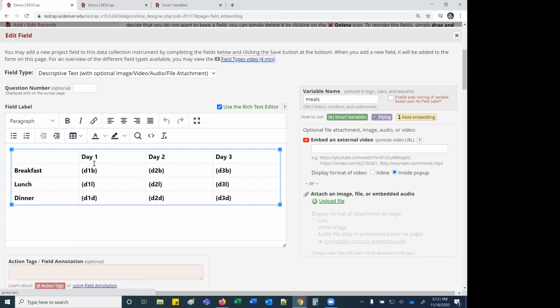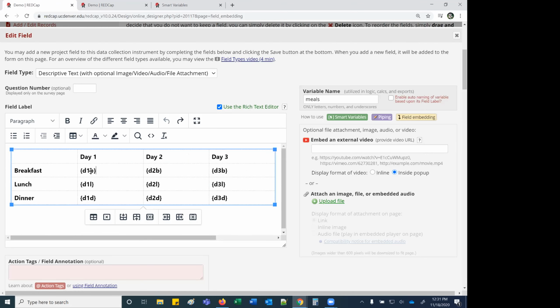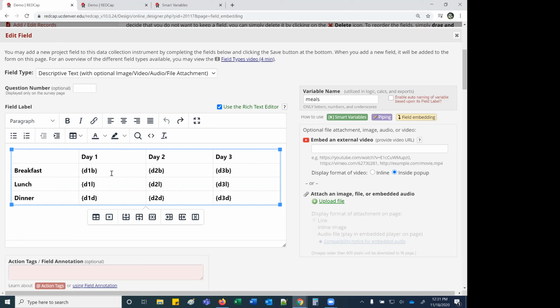And field embedding works a little bit like piping. In piping, I would have put the variable name in square brackets to pull whatever was in that field to show up in this particular spot. For field embedding, I'm using curly brackets instead and putting the variable name in the middle of them. There we go. And whatever field is specified inside those curly brackets, the actual data entry spot for that field is going to show up instead.